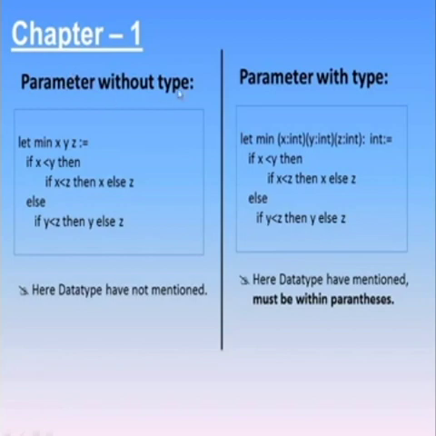Parameter without type is nothing but the data type is not mentioned. See the example. Let is a keyword, min is the function name, three variables are there, x, y, z. They are going to find the minimum among the three variables, then the coding is given. See the same thing, but there is an instruction of (x : int), (y : int) within parentheses. Here data type is mentioned and it must be within parentheses. This is the difference between without data type and with data type. It's very easy, no?